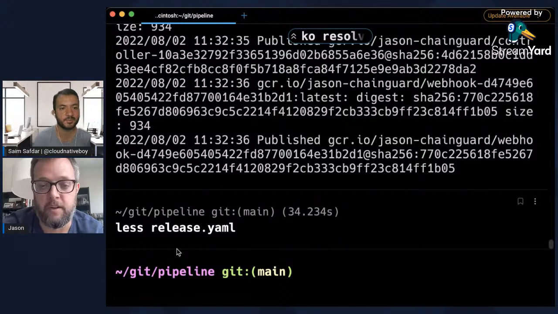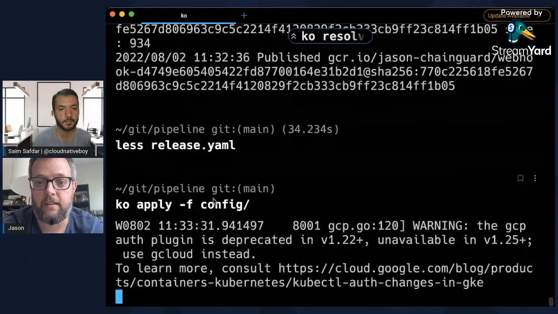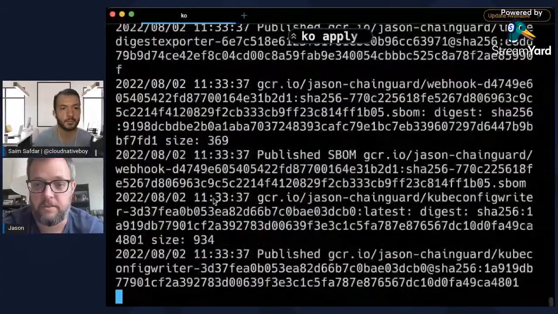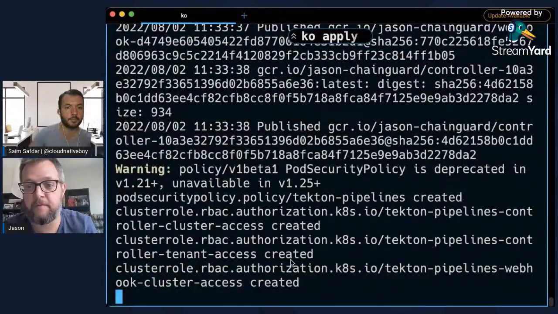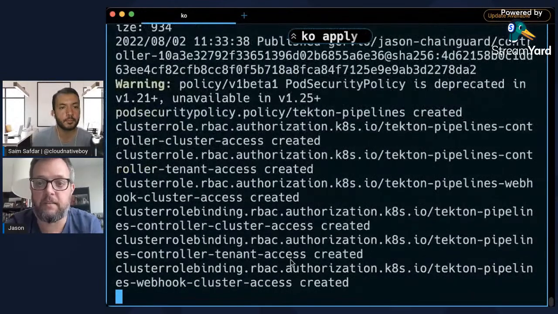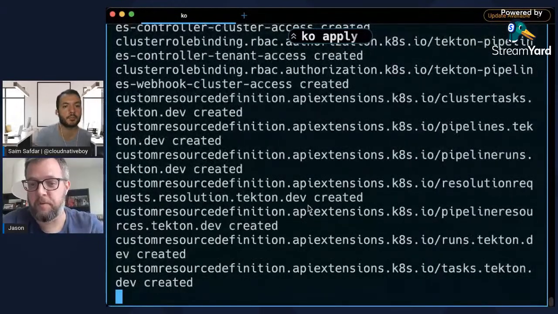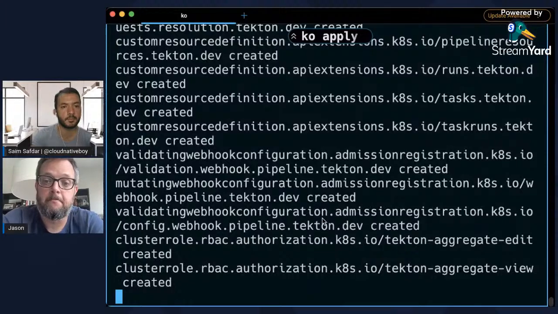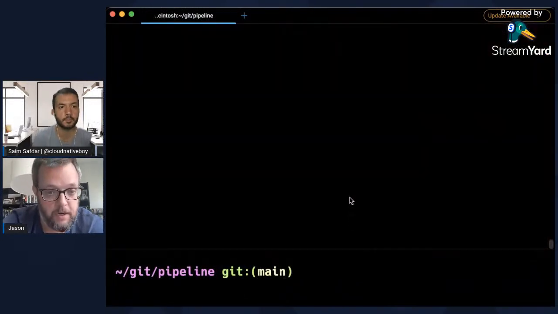I don't have a kind cluster running right now, but I could co-apply that if. Oh, I am running a cluster. Oh, awesome. Okay, so it's publishing all of that stuff and should just go there and be fine. It's creating all this stuff, and it'll just keep doing that. We're past the build part now. Now it's just doing all the Kubernetes creation stuff. All right, I'm done watching that. But basically, that's applied to the cluster now.